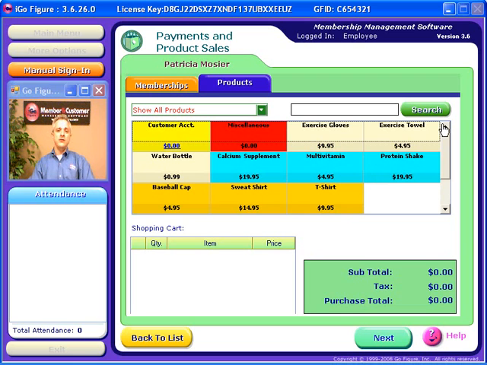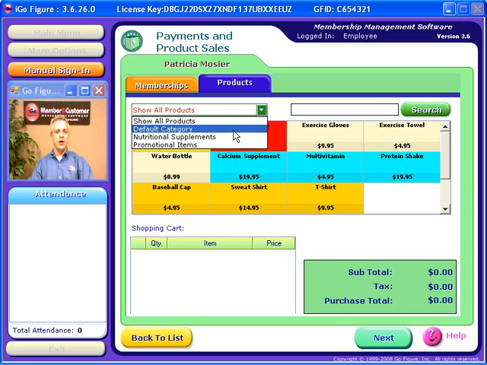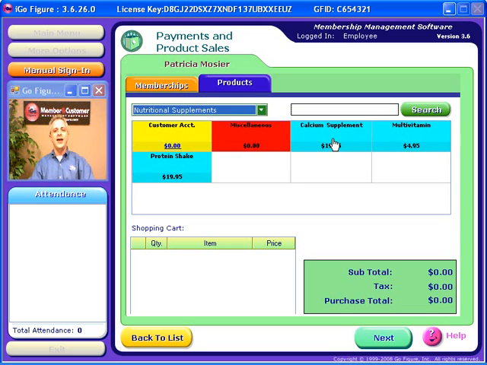Now, one of the things that we've added for your convenience is a drop-down menu here so that you can select a category to view. In other words, let's say that you're selling somebody a nutritional supplement, so you only want to see your nutritional supplements. From this drop-down menu here, I would select nutritional supplements, and now I'm only seeing my 3 nutritional supplements colored in aqua.